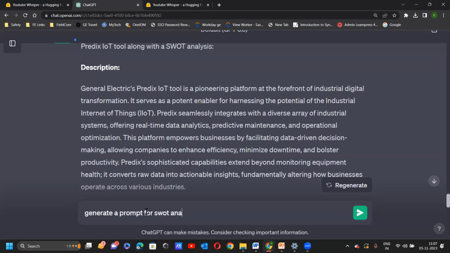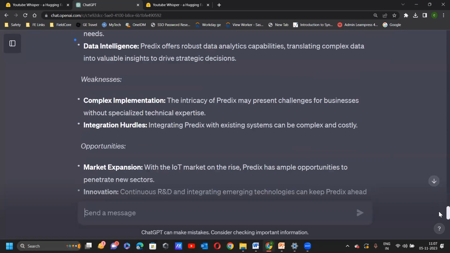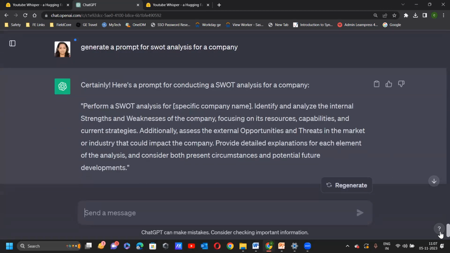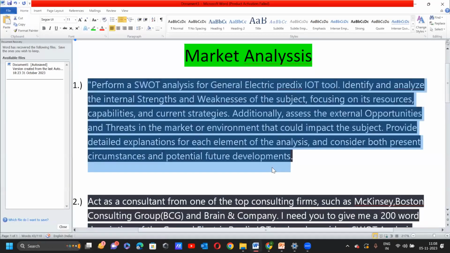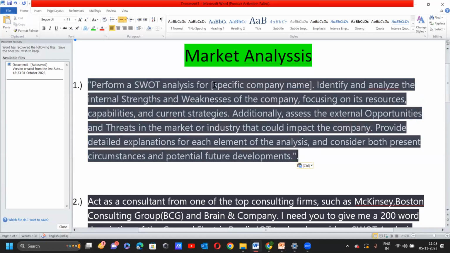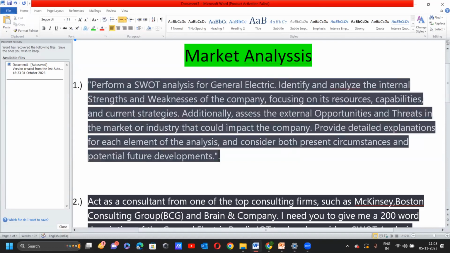for SWOT analysis for a company, right? And just go down. See this, whatever it has generated, I have not remembered. This is generated by ChatGPT. I have just copied and pasted here. Same thing, you can see. Same thing, copied and pasted, right? And here in the specific company name, I have changed my company and my product. So let's say this is for General Electric. You can try with any company, maybe your company product Predix.